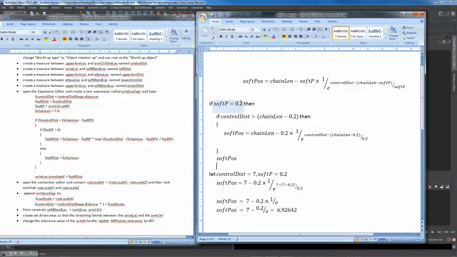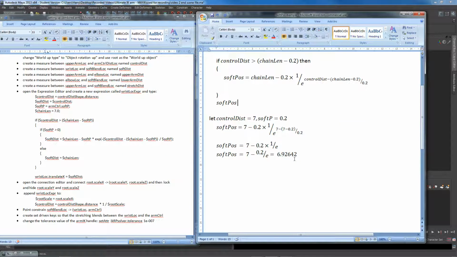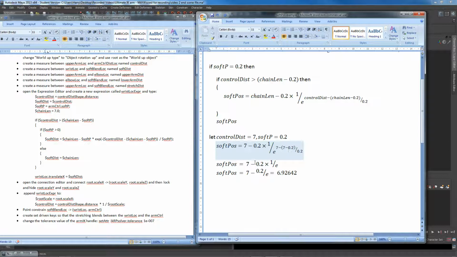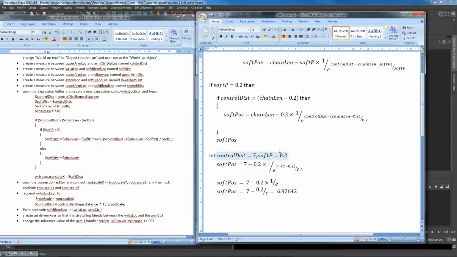Obviously if soft p is equal to 0, then it just returns the chain length. So if we say soft p is greater than 0, then we're using this equation here. And you can see what we get is the chain length minus some other part here. Now over here I've called it soft pause because I actually used this in my 3ds Max video series as well, but soft distance and soft pause is the same thing.